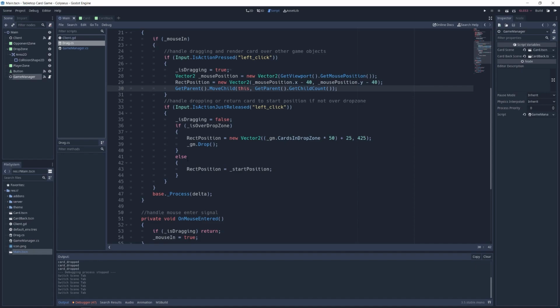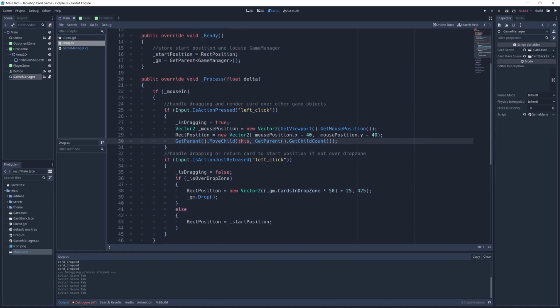And absolutely finally, if it is not over the drop zone, if it's not colliding with the drop zone, just return the card to its original start position. You may want to handle it differently. Like in some games, you could just put a card anywhere. But in a game like, I don't know, Magic the Gathering or Hearthstone, usually you have to drag and drop the card to a specific place. And if you don't do that correctly, or if it's not your turn, or if it's not the right time, or you don't put the right card in the right place, you just want to return it from whence it came. So that's it.